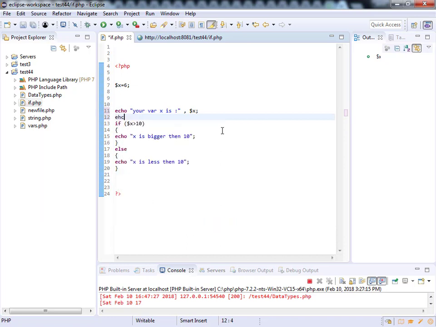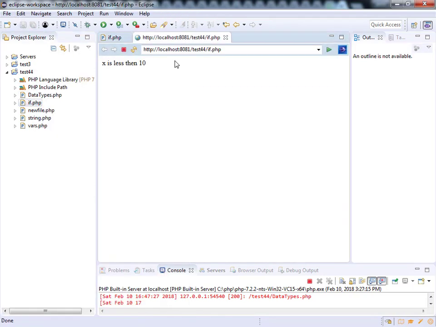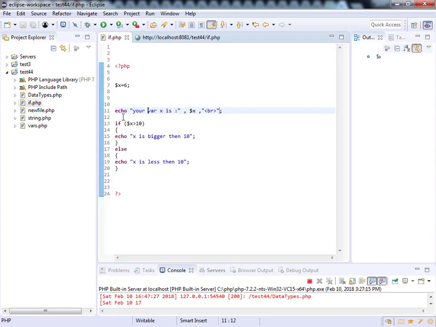And another echo. Oh, you know what? Let's jump to a new line and refresh. Your var x is 6, x is less than 10. Wonderful. So this was an if condition. And we can make an if inside.